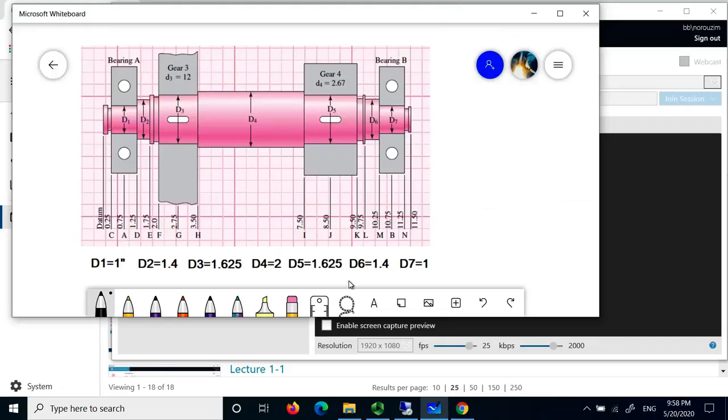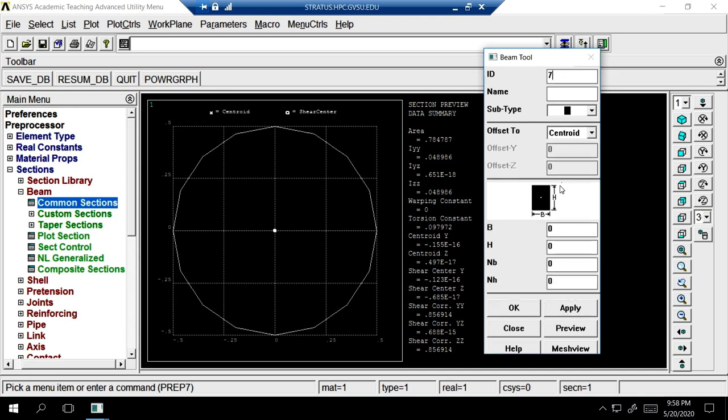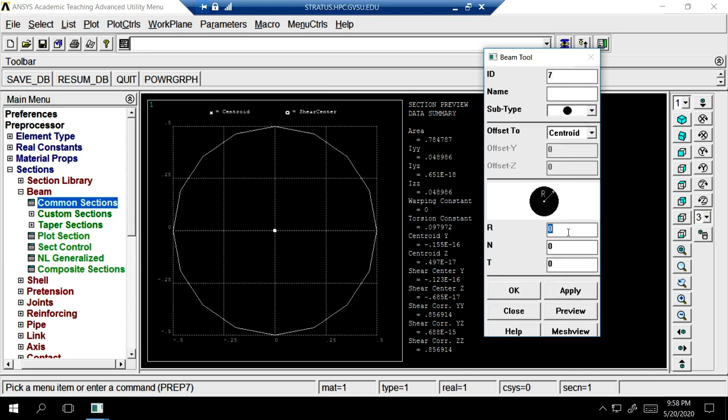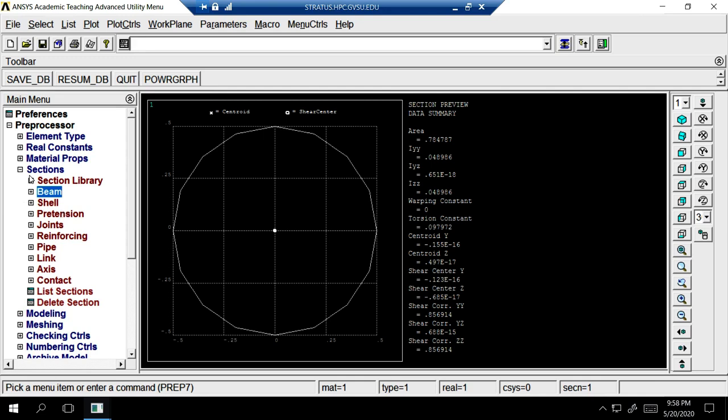Let me go back. Yeah, number 6 is going to be 0.7. Apply, and then number 7, the last one, again change it to circular, and we have 0.5 for that. The last one, and I okay that. So we have our sections defined. We are going to use that later.